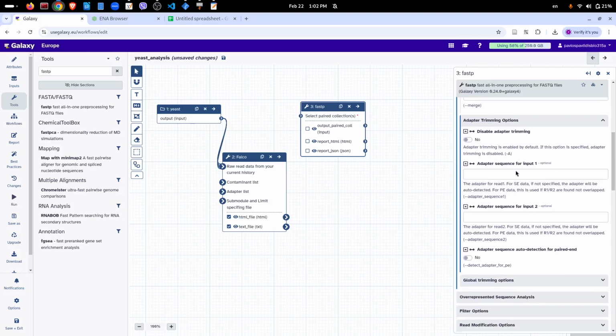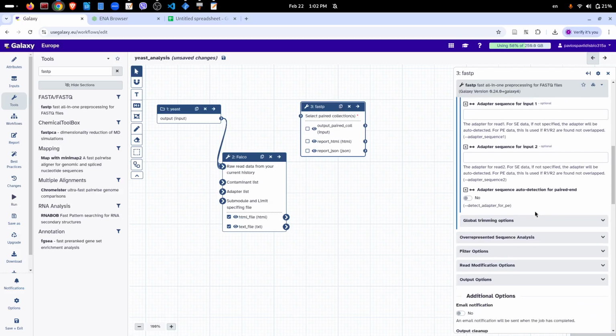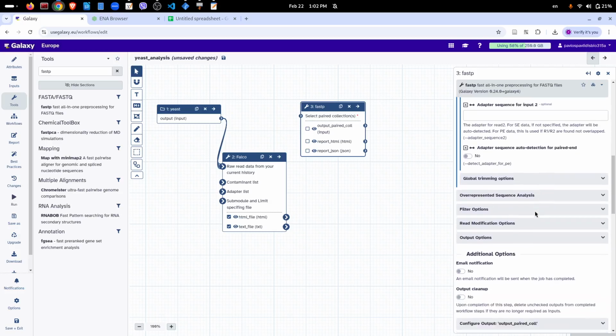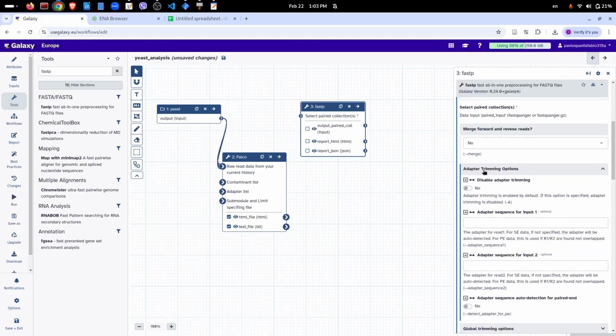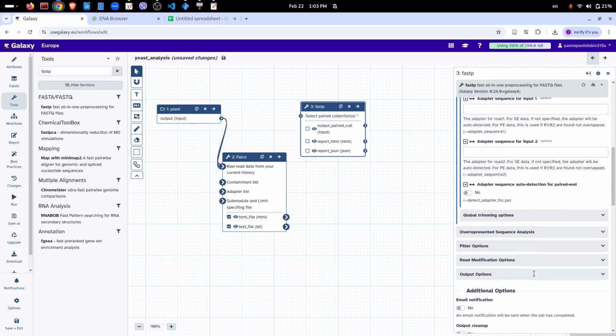It will automatically recognize the adapters, at least for the main platforms, and since we have an Illumina HiSeq 2000, it's pretty easy for FastP to recognize the adapters. So we leave these adapter trimming options as they are.